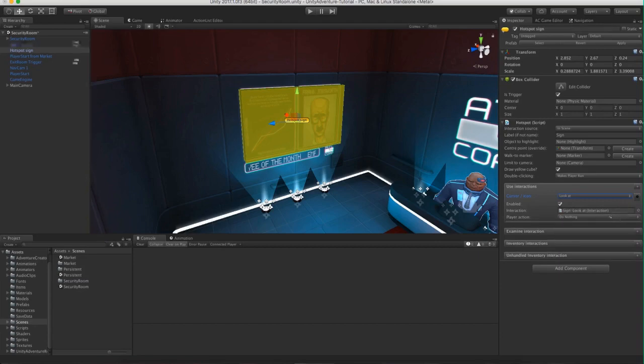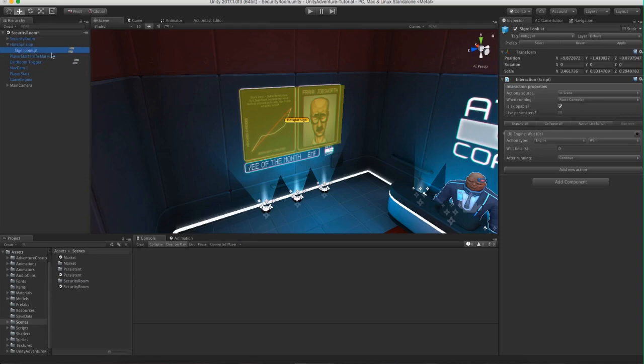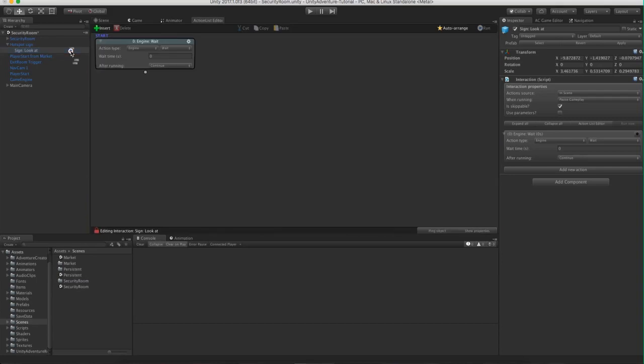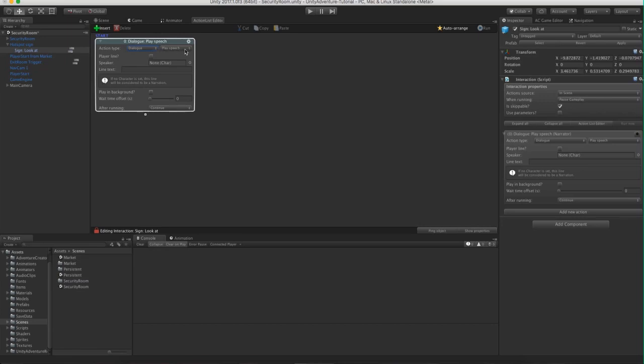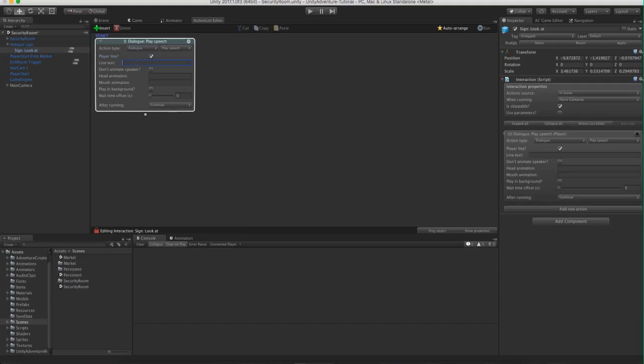Let's create a new interaction action list, and I'll make this a child of the hotspot sign just to make the hierarchy a little less cluttered. And if I click on the node icon, we bring up the action list for this interaction, and it's going to be a simple dialogue play speech action. It's going to be a player line. The player is going to say it, and they are going to say, he looks like a trustworthy fellow.